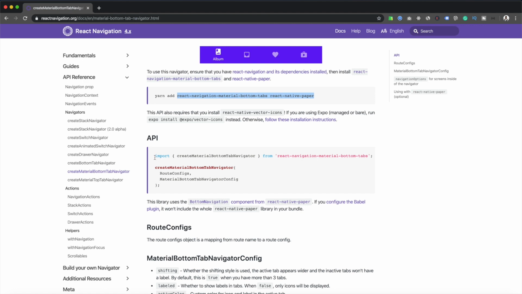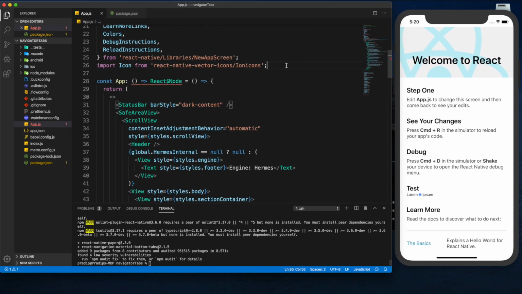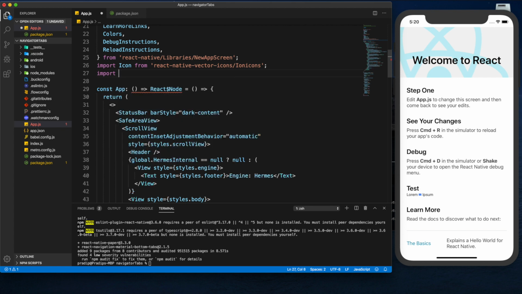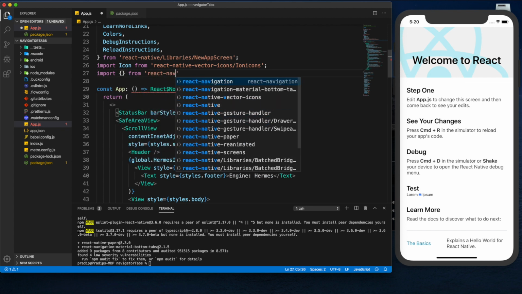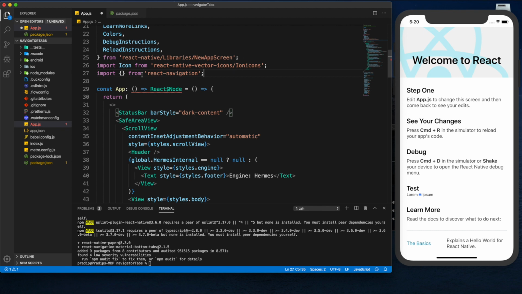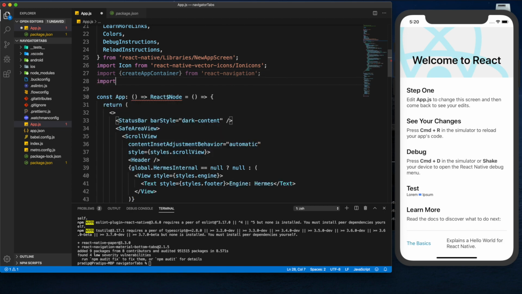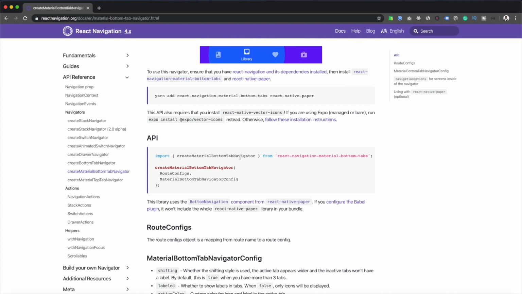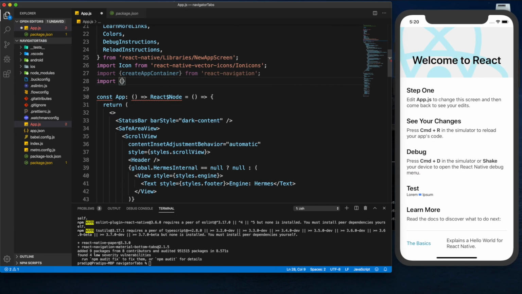Now we can see that we need to import the material bottom tab navigator like this, and then we can configure our route and tab configuration as well. So let me show you. Here first I'm going to import React Navigation, and from React Navigation I will import createAppContainer. This is required for React Navigation, and then I will import the createMaterialBottomTabNavigator API from react-navigation-material-bottom-tabs.